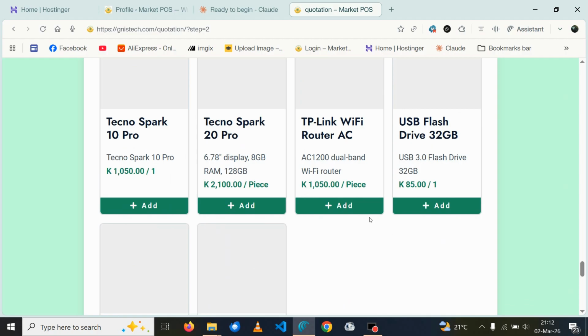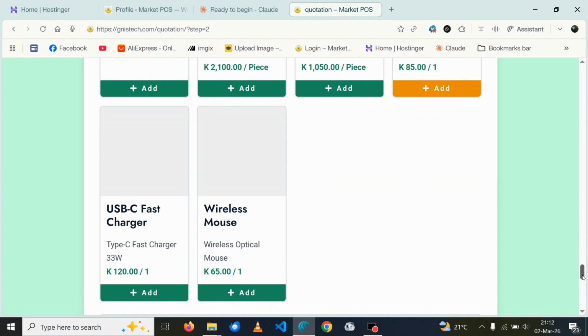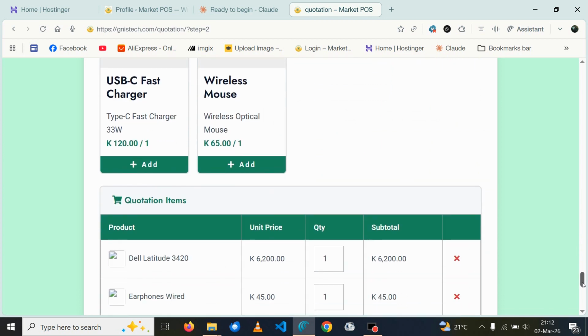So we are also going to add a router, and 2 of them, and probably 6 flash disks. 1, 2, 3, 4, 5, 6. So you see that it will say. So let's go to the quotation and see what has happened.